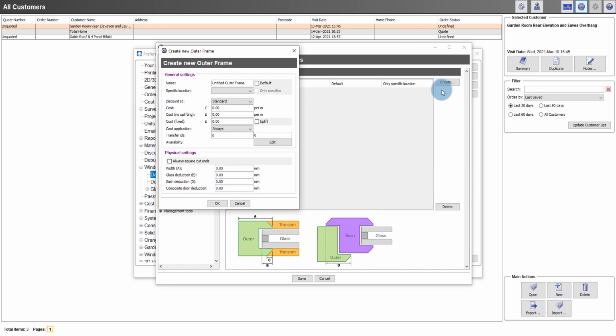Another thing to remember here, as I've said before, all the measurements I will be inputting are purely for the tutorial, and you will need to check with your manufacturer. So I'm going to start with a 50mm outer frame.